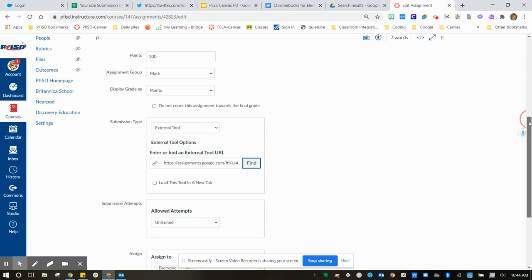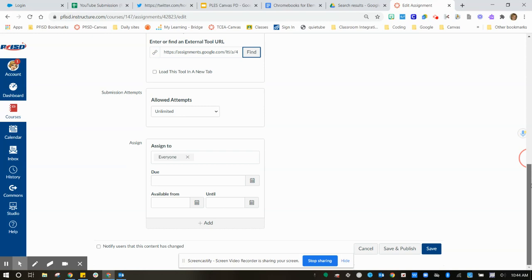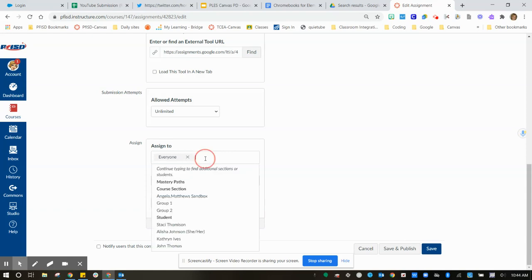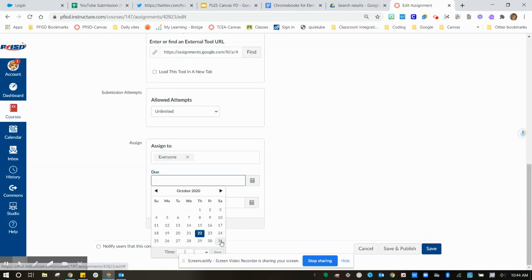I'm going to scroll down a little bit further, and let's just continue on here. Now, right here where it says assign to, well, the default is to assign this to everyone in your class. But if I just click over here in this box, if I want to assign that to just certain kids, I can go in and select the kids that I want to do this assignment. So it's either everyone or certain kids. All right. Now, if you want to put a due date, this is going to be due on, I'm going to say October 30th.